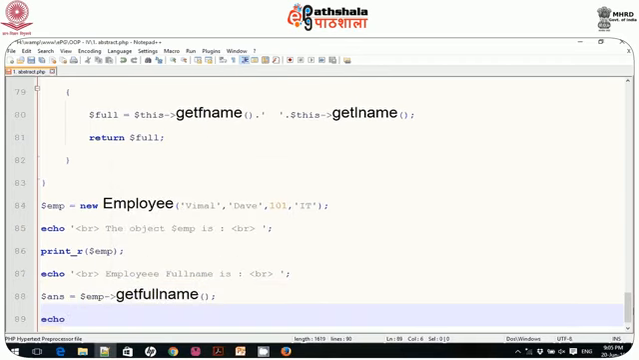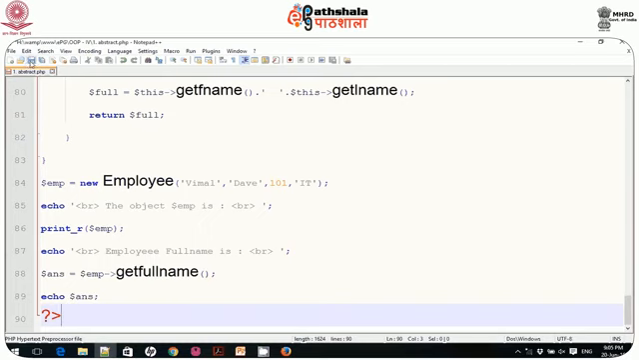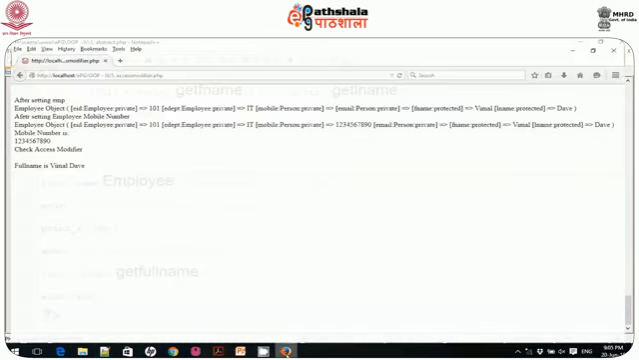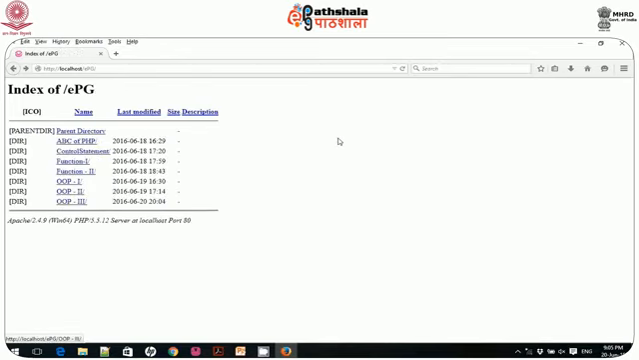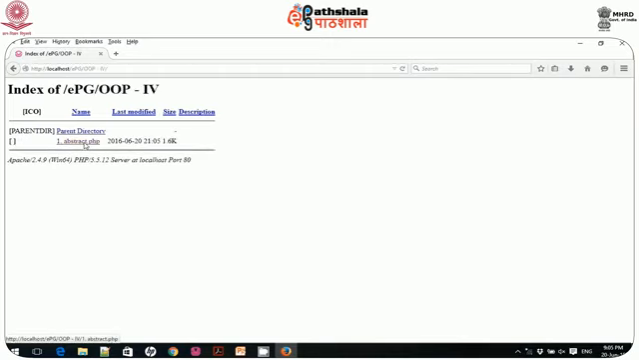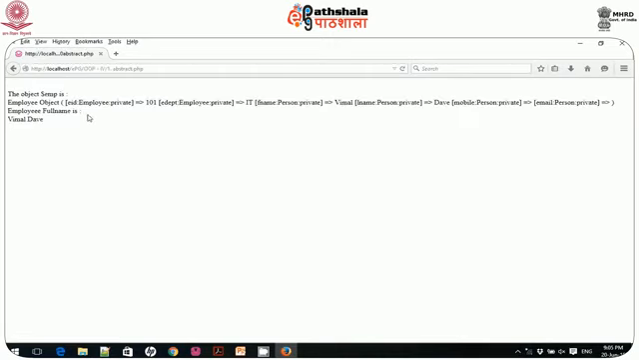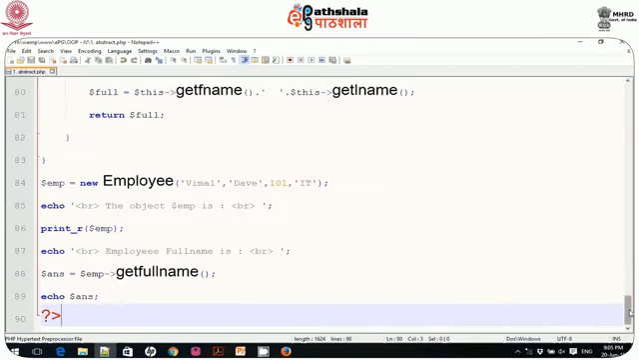So let me save this file as abstract.php and open it from the OOP4 folder. In abstract.php it says the object Employee is this, and look here, I can call the method, so it will display the first name and last name concatenation. Here I use a simple one, you can use any one.